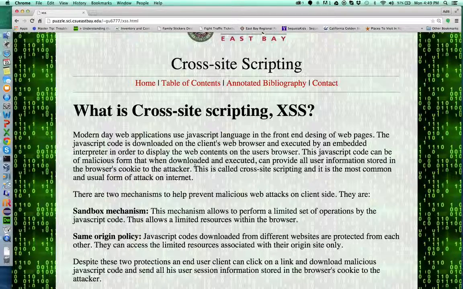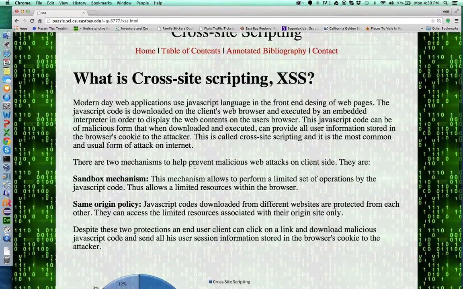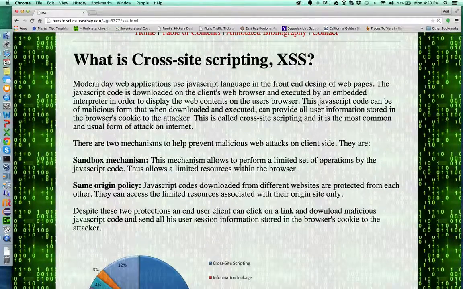Web browsers have two mechanisms to prevent malicious JavaScript code. One is called the sandbox mechanism, and the other is called the same origin policy. With the sandbox mechanism, the JavaScript code is only allowed limited resources within the browser. It cannot get into other parts of the computer or your private files. It is limited to the web browser, and cannot go beyond it.